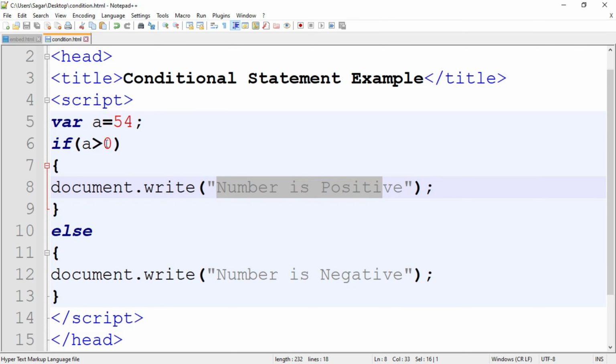Now let's change the number. For example, here I assign the value of a as -6. Then save the program. As you can see, -6 is less than 0, so this condition is false, and so it jumps to the else part and prints the output as "number is negative". So again I am going to refresh the page. As you can see, the number is negative.